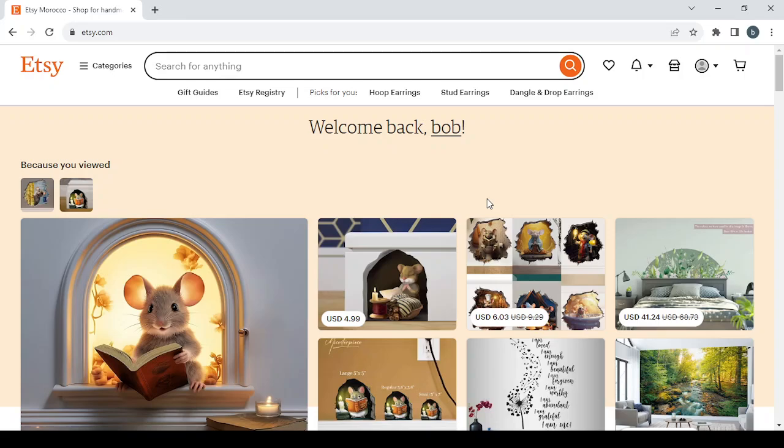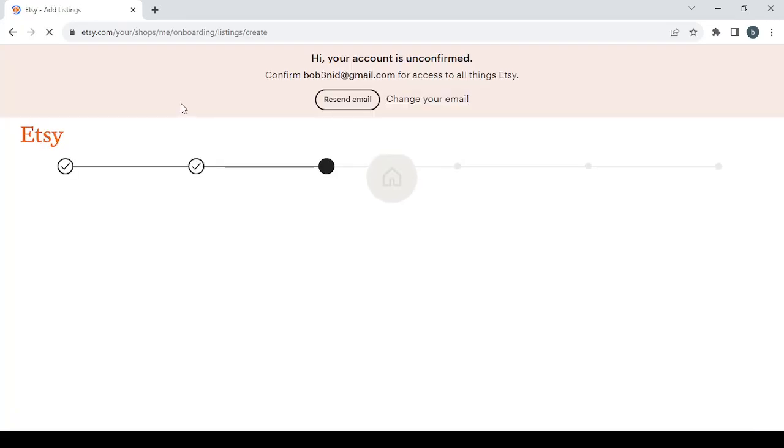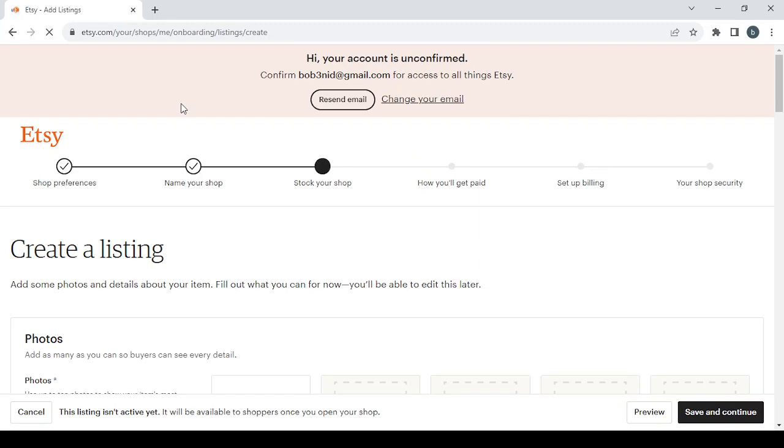So let's get started first by clicking on the shop manager button in your top right. And then we proceed to setting up our Etsy shop. So here, as you can see, we have 6 steps to go through to set up our Etsy shop. So let's start from the first step, which is the shop preferences.